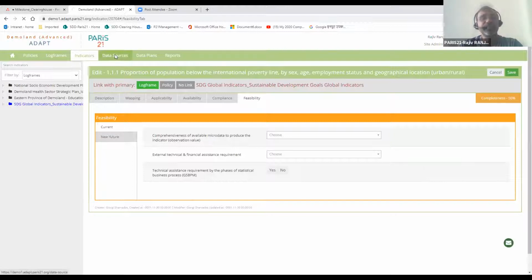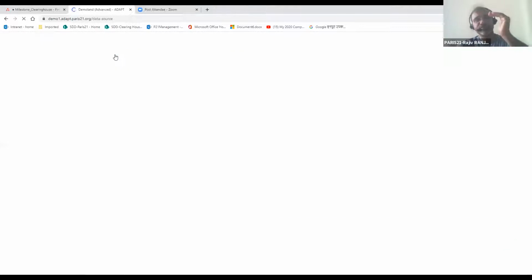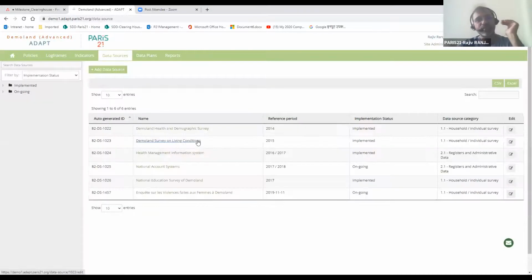Then you can see the data sources side. The list of different data sources that the country has. They are also kind of listed by different period. So for example, the health and demographic survey, DHS, for example, or the living condition surveys, national accounts. These are all different data sources which can then be used to provide the information on the supply side of indicators.